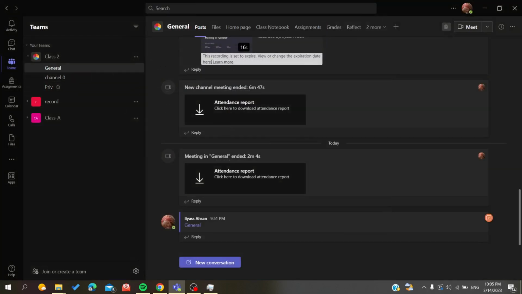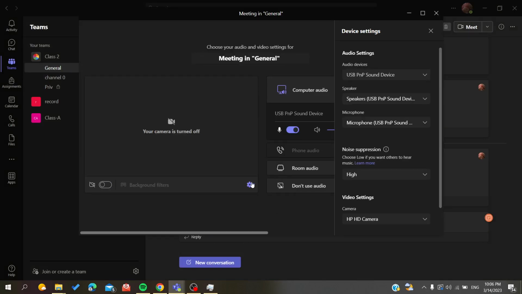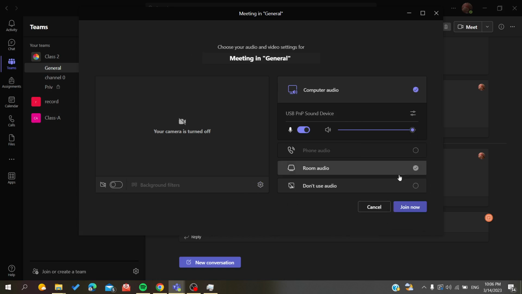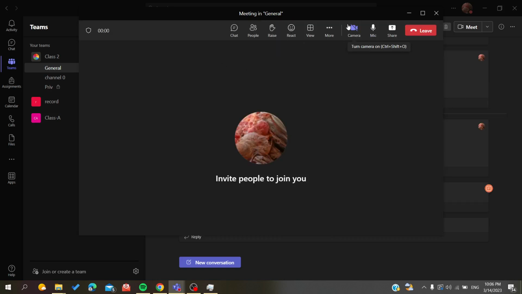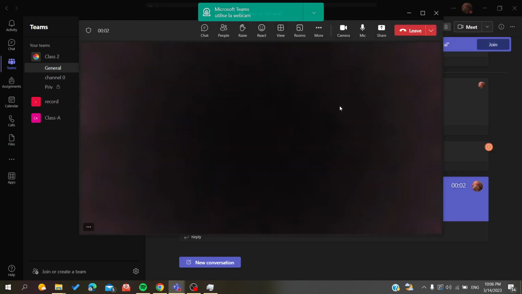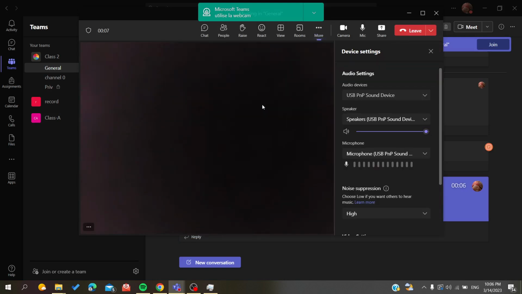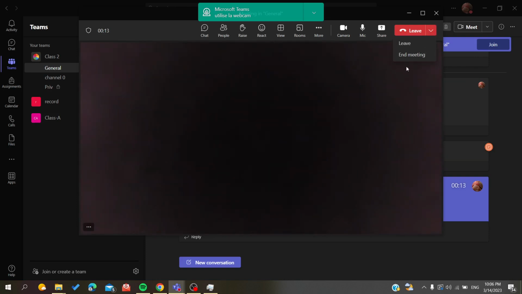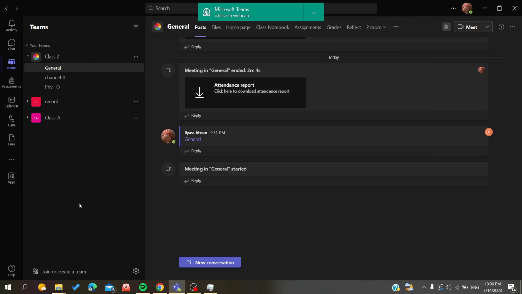So basically, as I said, all you need is to start a meeting and then go to the device settings here by clicking on this button, and down you will find mirror my video. Basically, when you are going to join your meeting, you will start your camera, and then you will be able to edit your settings here by going to device settings, and of course you can turn on or turn off your video mirroring. So basically, this is the way to mirror your video camera in Microsoft Teams desktop application.